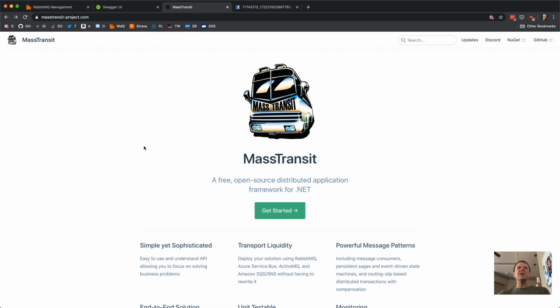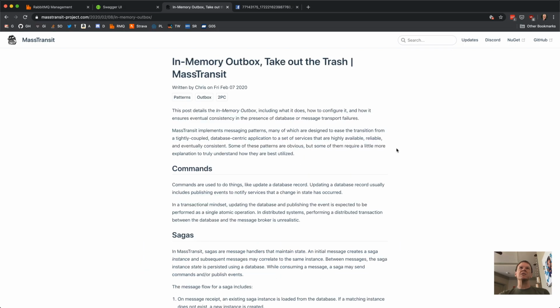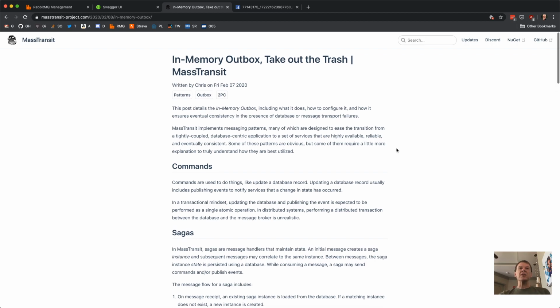First, to set the context, within the MassTransit homepage, there's an update section, and I did a blog post about this on February 7th, talking about what the In-Memory Outbox is, what it does, how it works, what value it brings, and the problems that it's trying to solve.